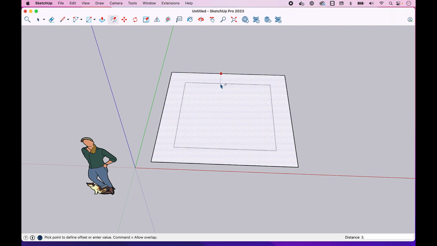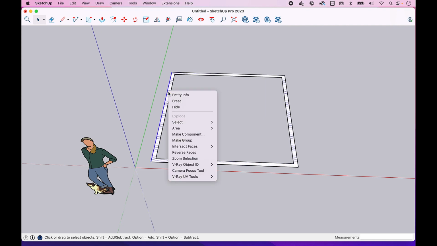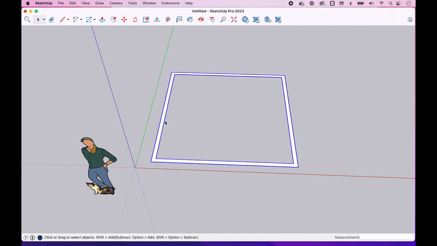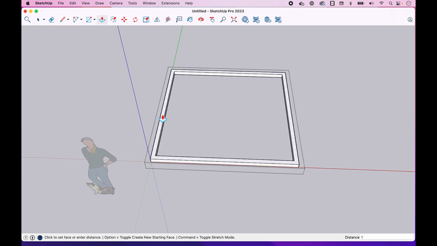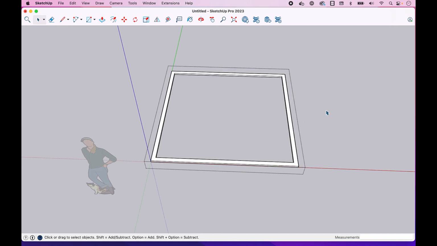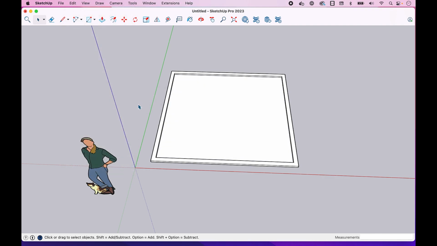With my offset tool, and I'm going to come in 3.5. I can get rid of that. Let me double click on this. I'm going to go ahead and make it a group. And then I can double click in here and do push pull and pull that up 1.5 inches. And now I can come over and put my floor back in.